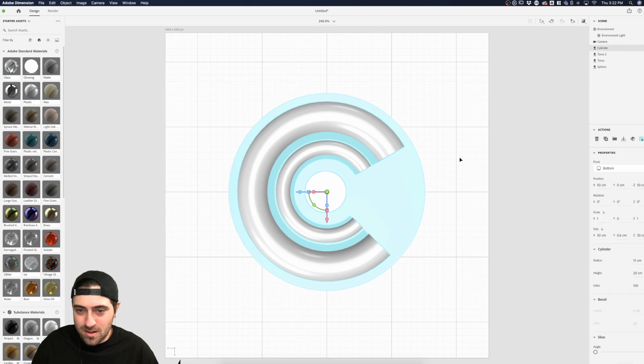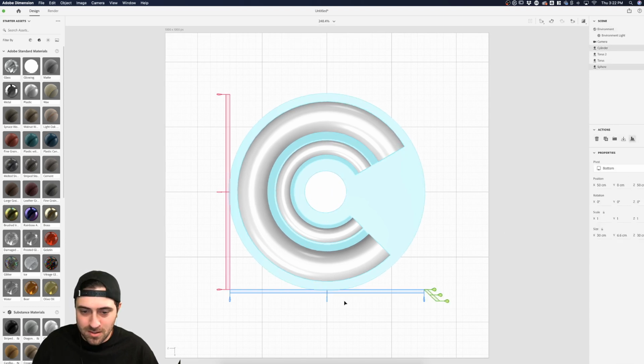So I've got this and this. I want to just make sure that the sphere is aligned. Cool.